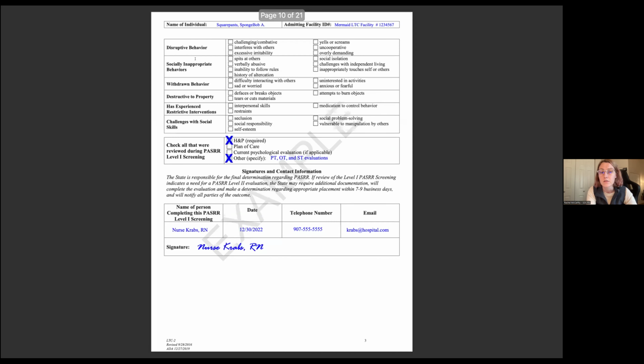And then there's some boxes you can fill out in regards to if the person's having specific needs or behaviors. But the form also has to be signed by the person filling it out. Sometimes this gets missed, so make sure you put your name and sign it at the end. And then with all PASSRs, we at least need an H&P or a recent progress note that shows the client's current needs or health diagnoses. We can't make a PASSR determination and we can't complete the screening unless we have recent records that show the person's needs. So that's kind of an overview of filling out the form.